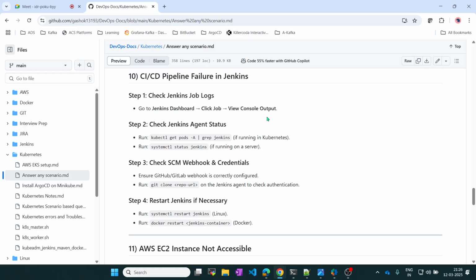Also, there are scenarios where there may be an agent failure, or the agent is not assigned. For example, if we have multiple clusters, nodes may be running using Docker, or you may have separate nodes for different programming languages. So what you have to check is pods and grep Jenkins, whether Jenkins is running or not. If Jenkins is running in Kubernetes, then you check using pods. Then you check systemctl status jenkins, whether it is running or not. And then you check whether SCM webhooks and credentials are properly configured, and then restart Jenkins. To restart Jenkins, you use systemctl restart jenkins.